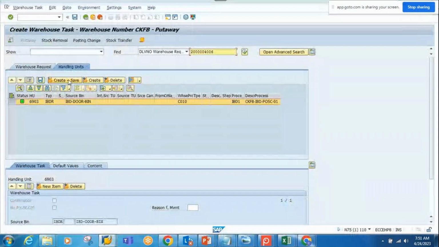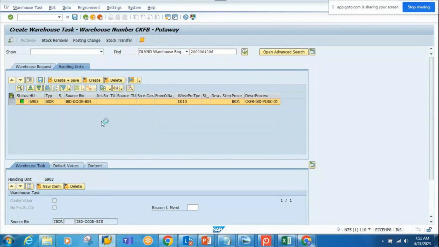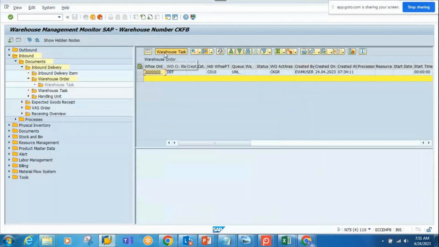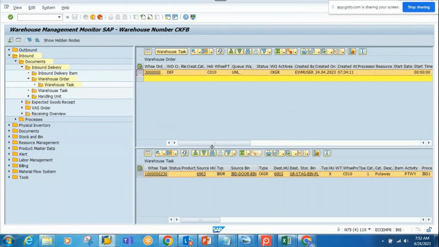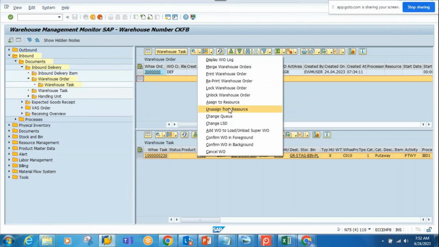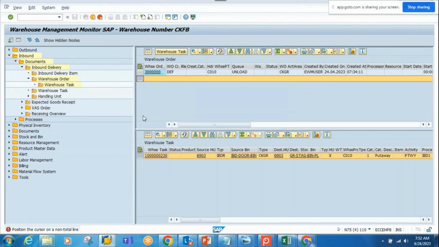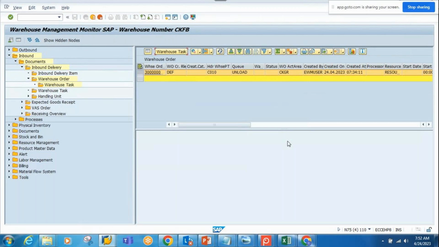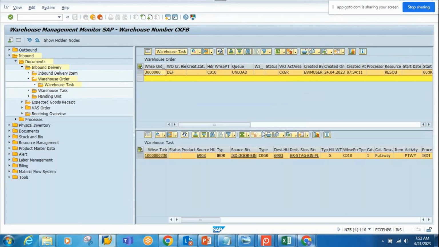Now come here, create plus saving. Now refresh the monitor. The queue got determined. I am assigning this resource, assign to resource. So this we confirm through the RF environment.